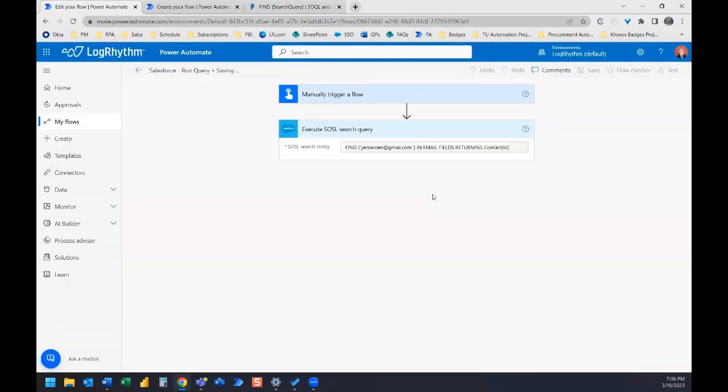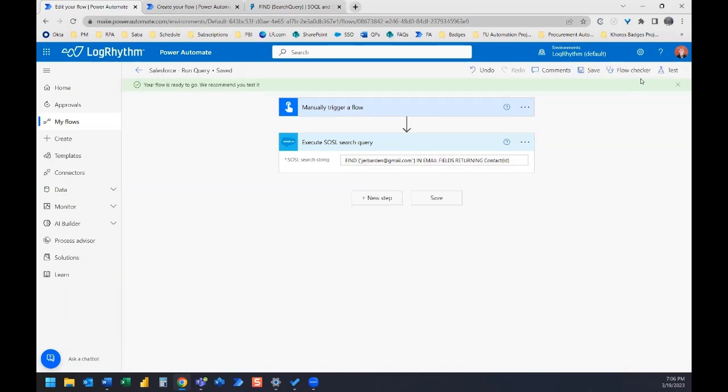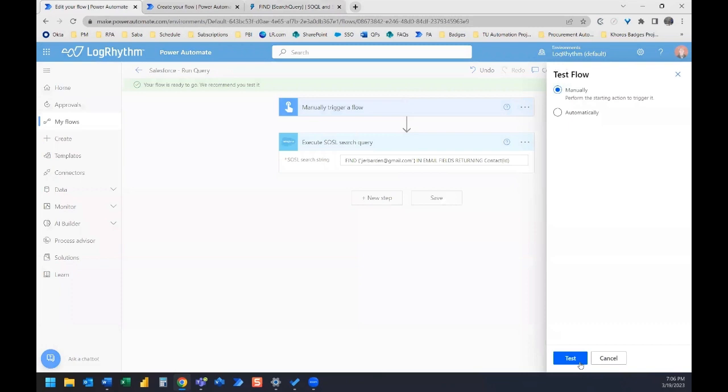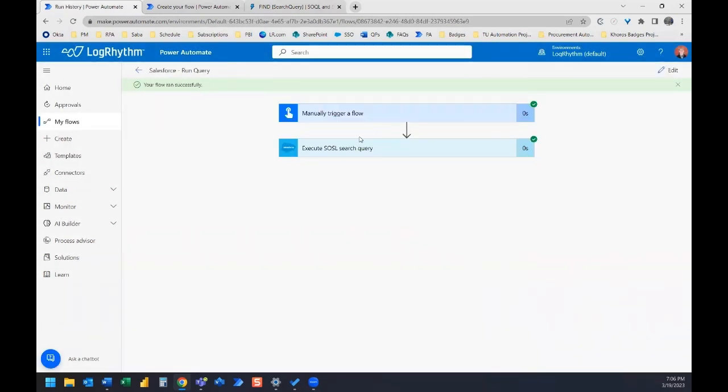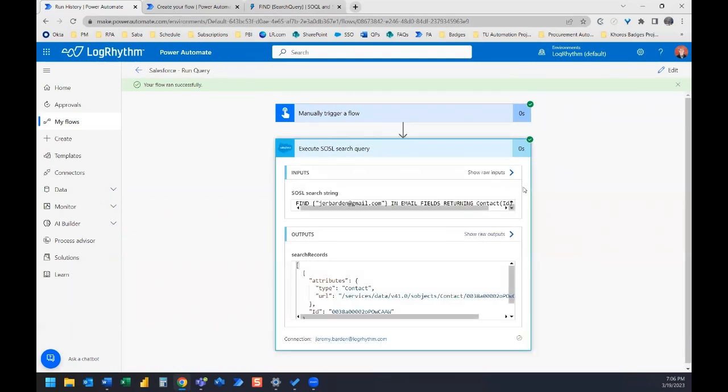So we're going to go ahead and save our flow. And let's go ahead and run that. I'm just going to use the test option since it's a manual trigger. Let's run flow. Done. Now let's see what that returned for us. So we go ahead and click on execute search query. And we're going to find that it found this Salesforce ID, which is the ID of the contact for the person in Salesforce with our email address up here.